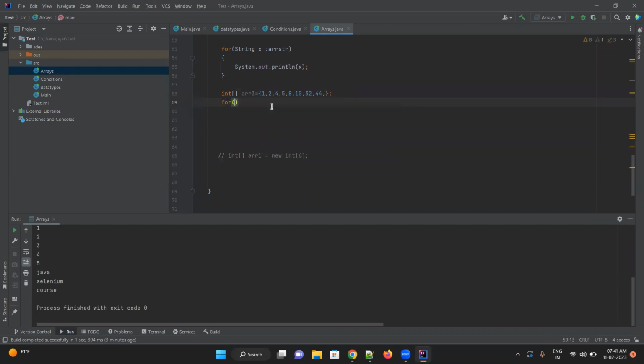So what is the data type? Int. Int y equal to y colon. What is the array I want to go through? Array 3. Now we are inside, we can access array 3. For every iteration, y will have one value. First time it has 1, second time 2, third time 4, like that. Now first we have to check whether it's a multiple of 2 or not. Our brain, how does it calculate whether it's a multiple of 2 or not?